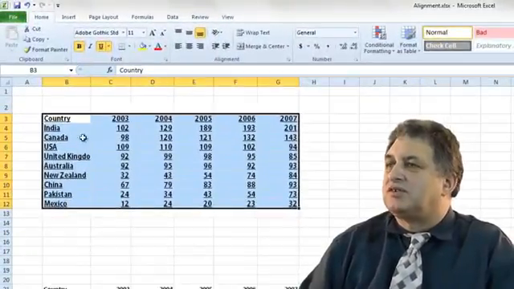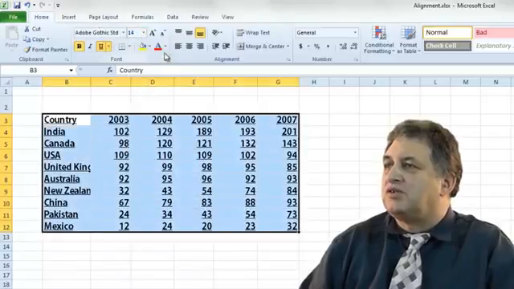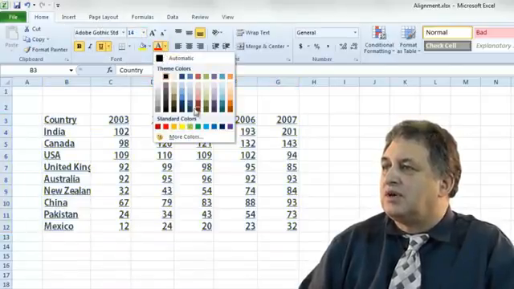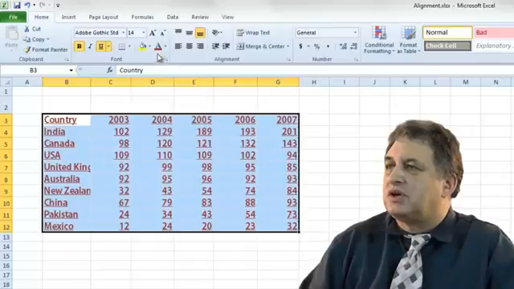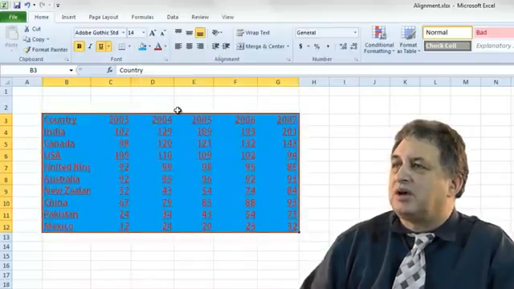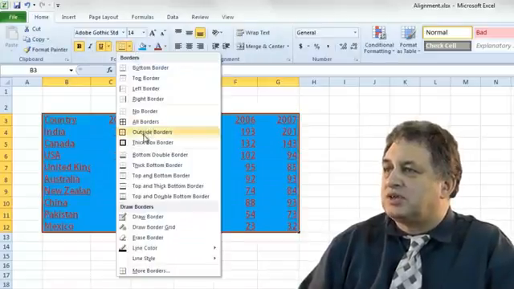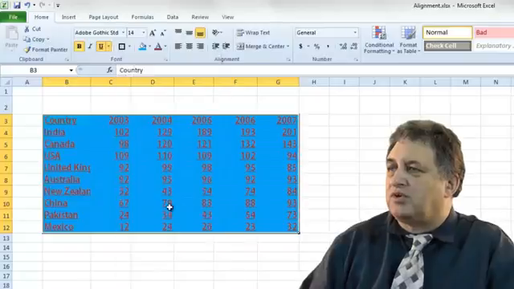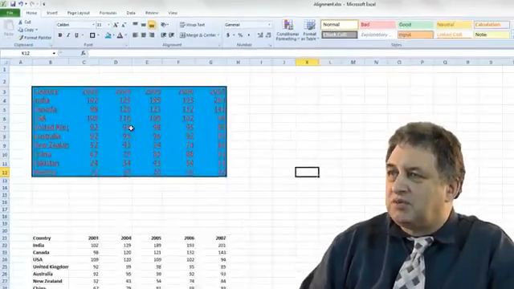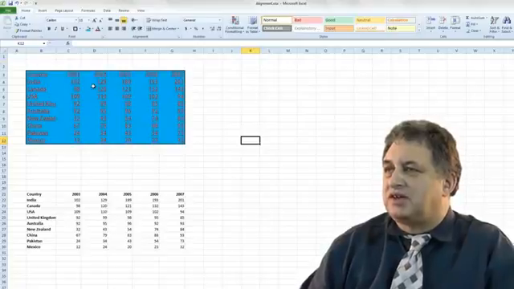So we'll try a different size font, a different type of font, a different color for the font, maybe a different background, so we'll try a light blue background, and we'll put an outside thick border on as well. So basically we've got formatting that's been applied to this text here.